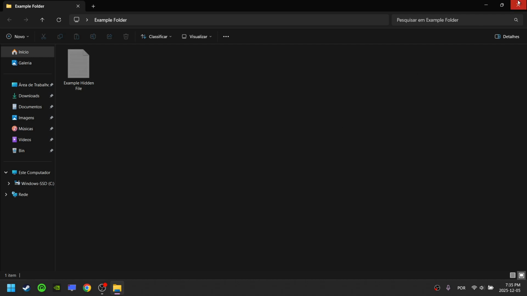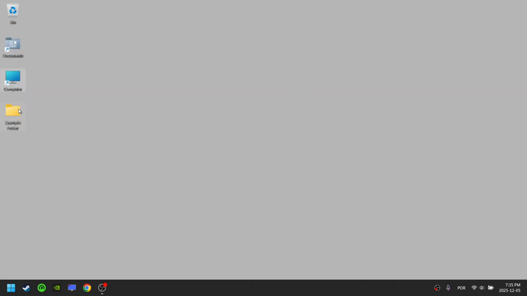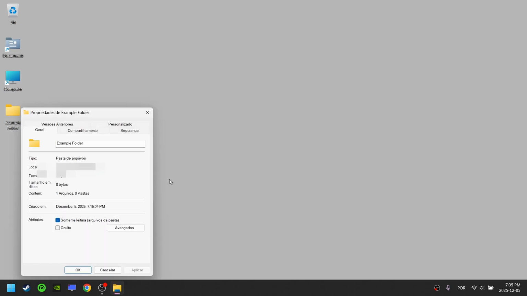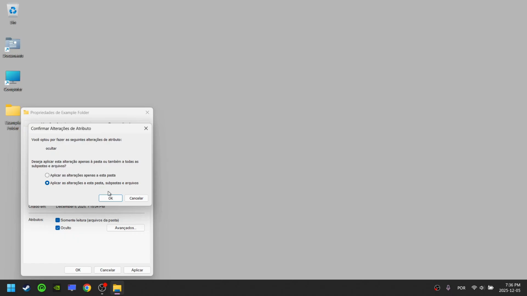Also, you can close this folder, select the folder, right-click it, click Properties, and hide the folder. Click OK.